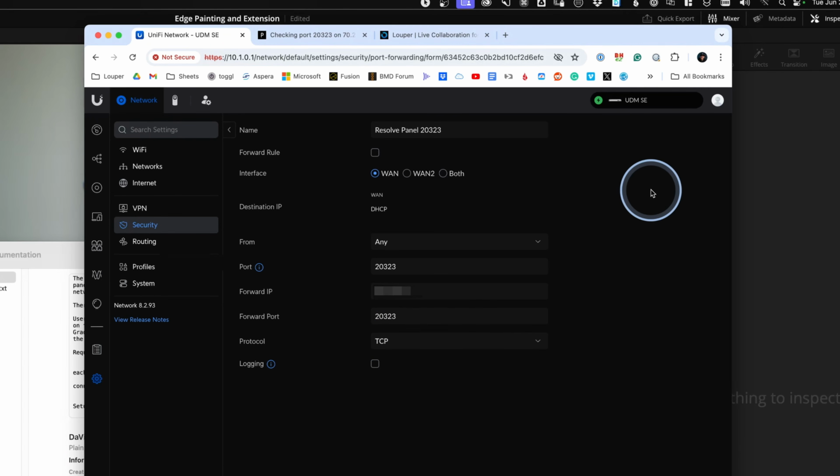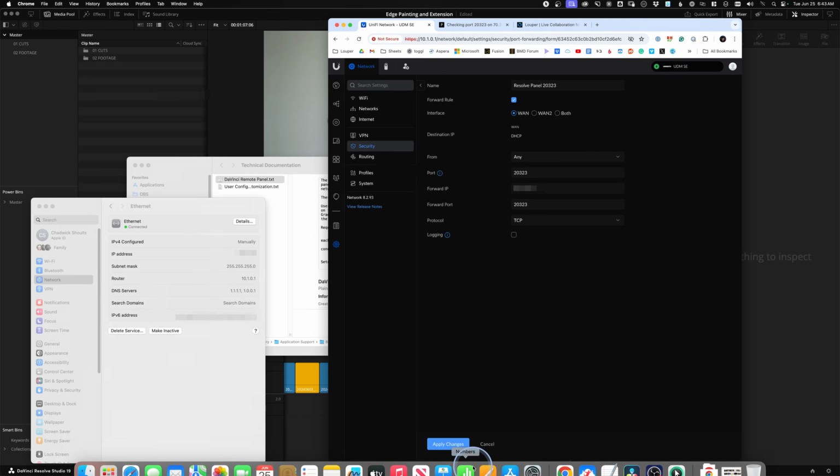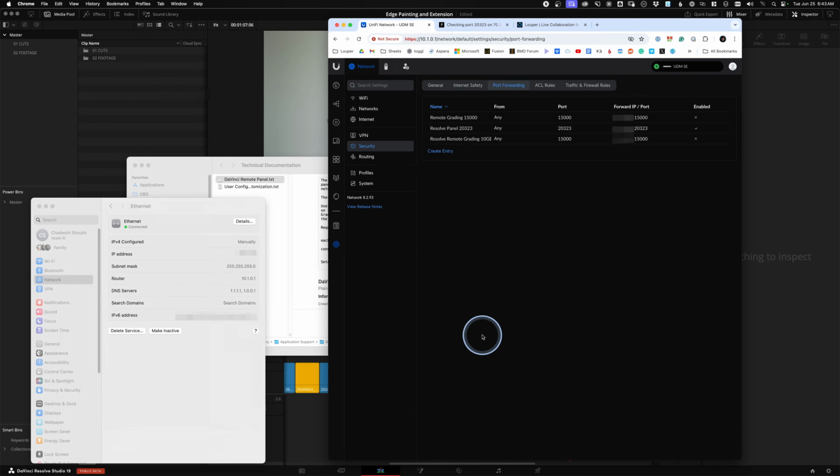And then I always have this available so I can turn it on and off as sessions require. So we're going to turn it on by clicking the checkbox and hitting apply changes, and now we will have set up the port forwarding so that it is open to the internet.